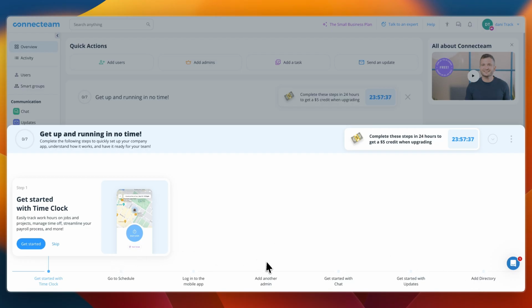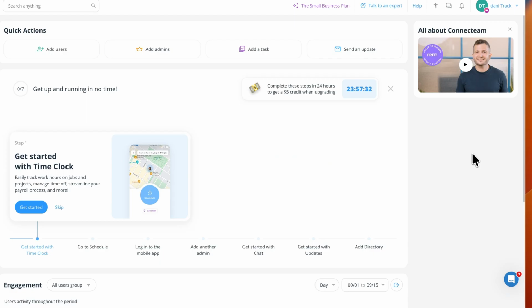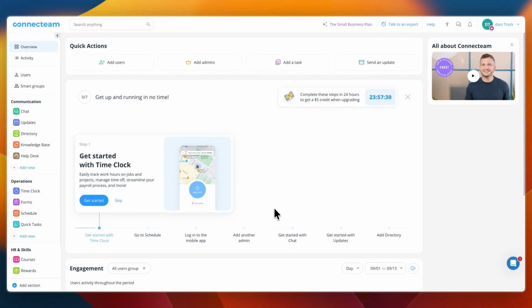You can go through this. If you don't want to, you can also just click right there and click hide the tutorial for now, and then you can go through everything yourself. But I am going to follow these steps since this is set up for a reason.